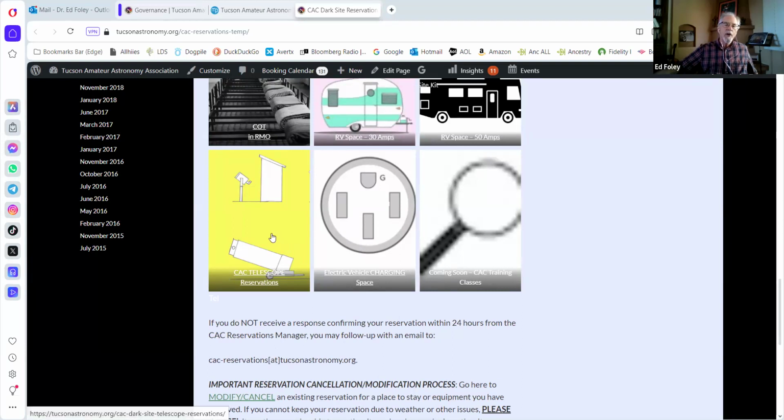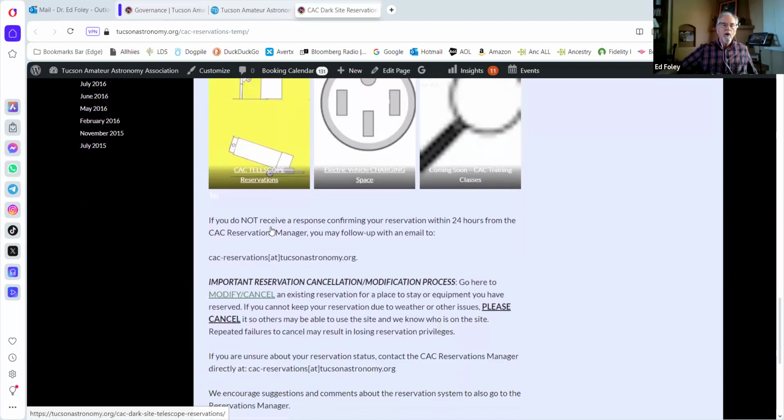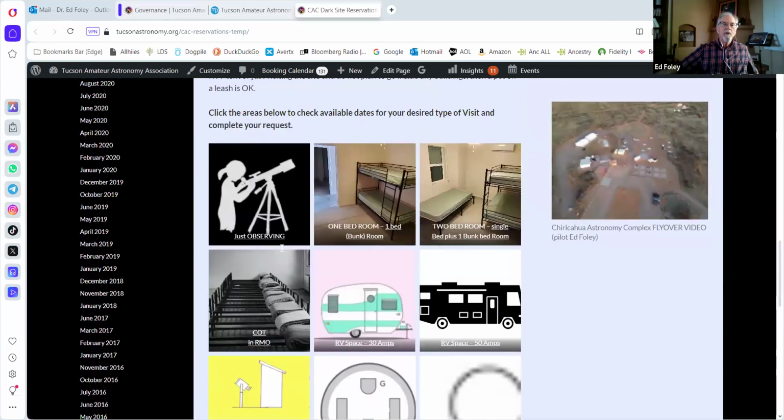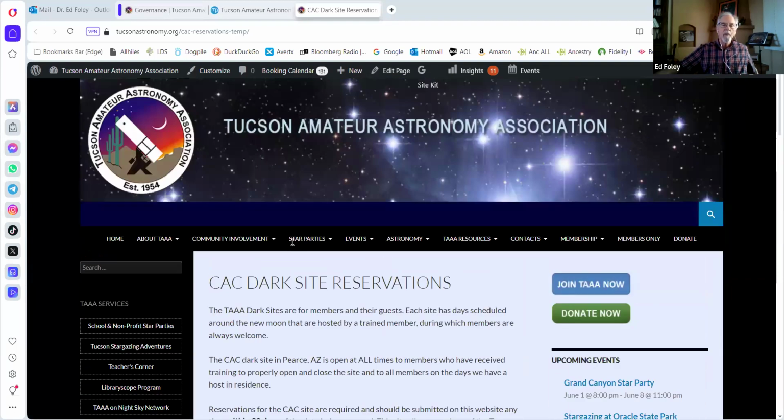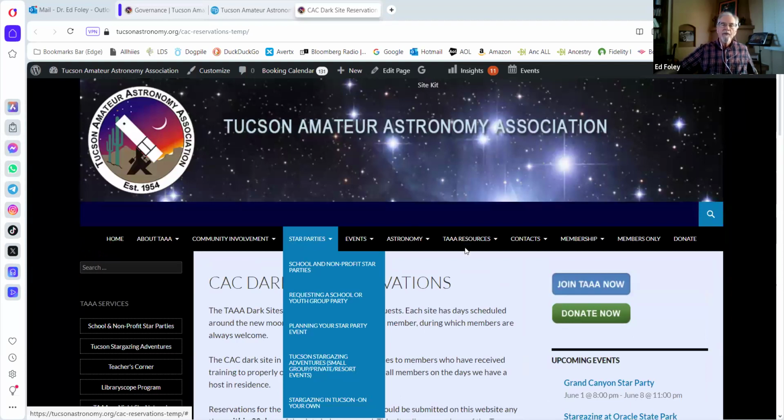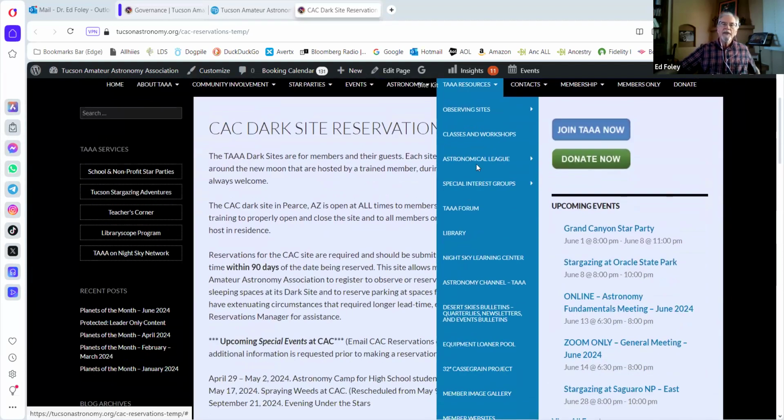And if you're going out, you want to reserve one of the telescopes that you have been certified to use at CAC, you can click on that and reserve that telescope for the night. So all sorts of wonderful resources that are available for our members to reserve at the dark site there at the Chiricahua Astronomy Complex.